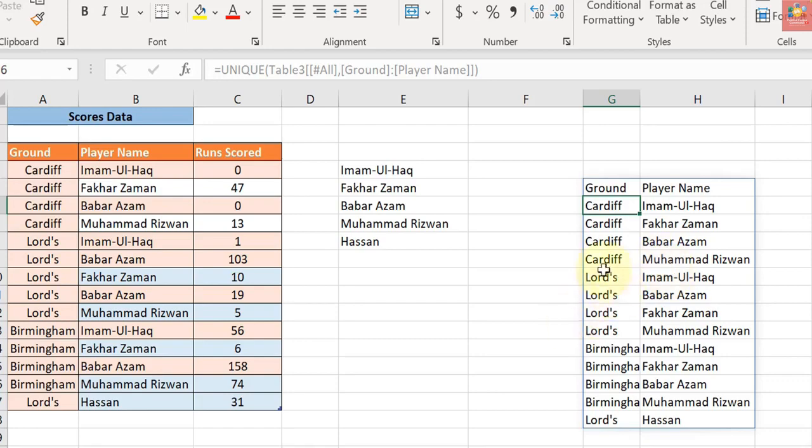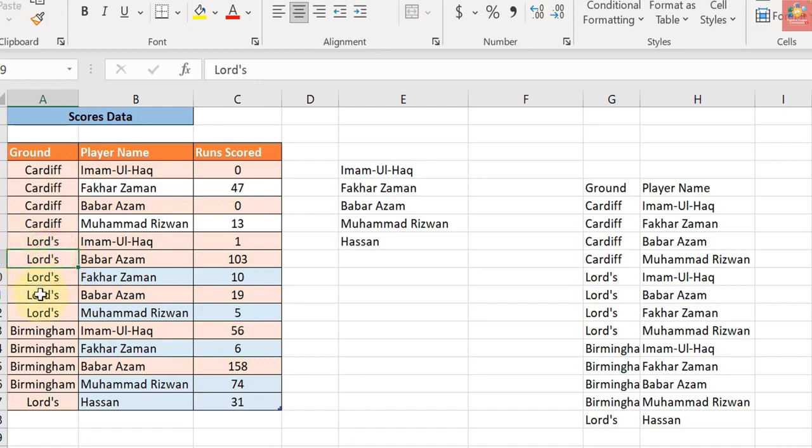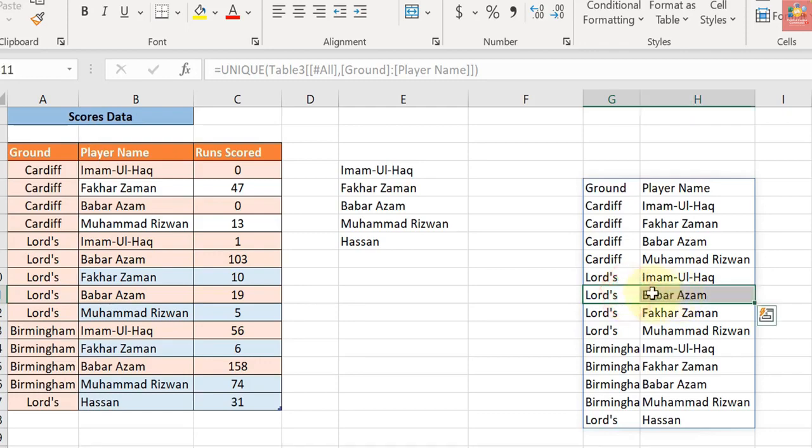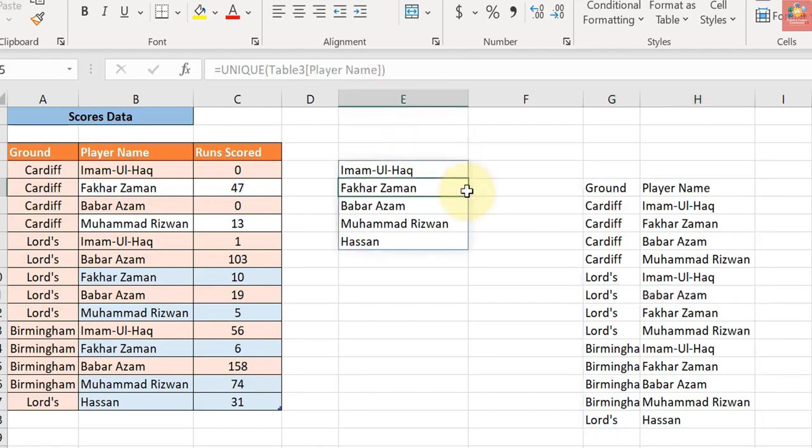For example sake, let's check that Babar Azam appears twice at Lords, once in this row and once in this one. But when we have applied the unique formula, you can see that it has only been listed once. So unique gives me unique values in my data set. Let's move on to our next function, which is filter.